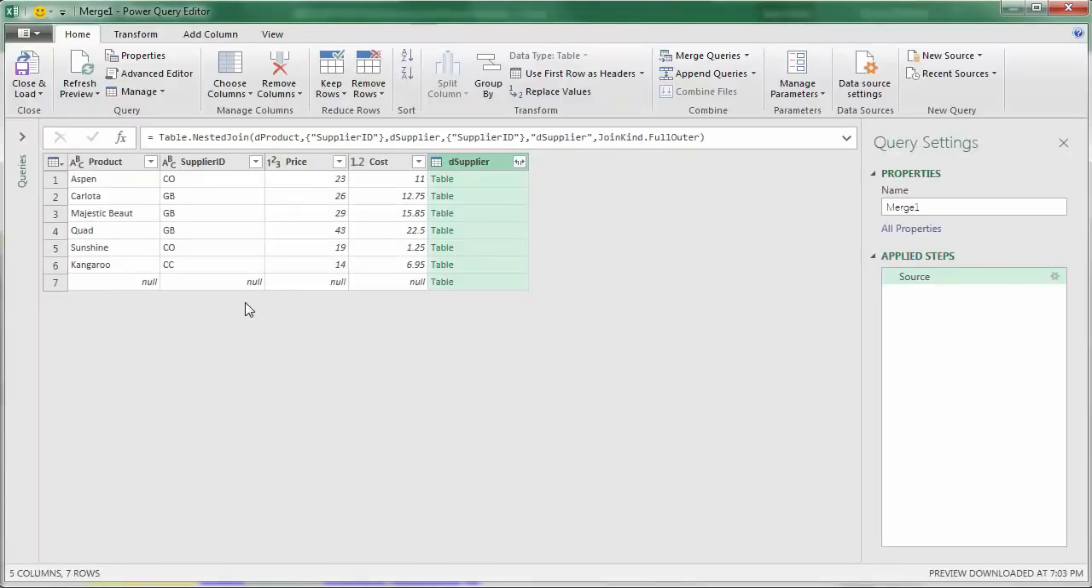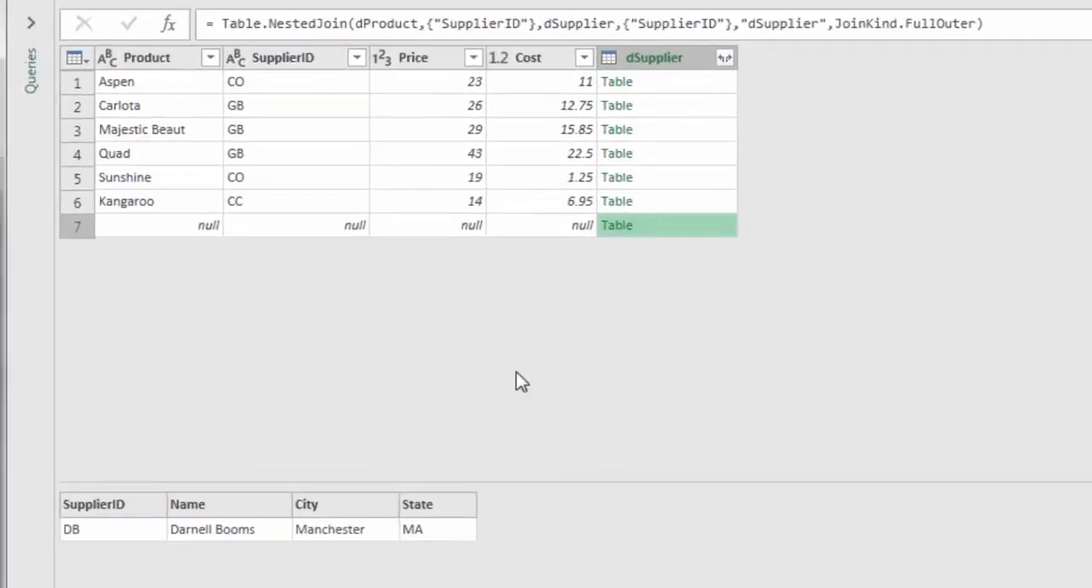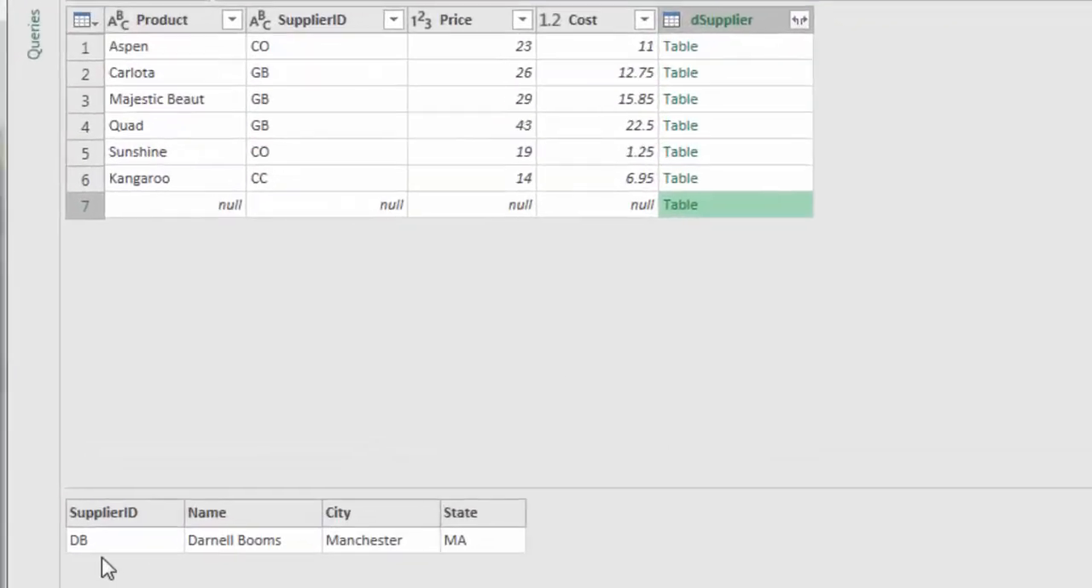Now this is the first table. Why are there nulls? Well, you can click off in our supplier table column, off to the side of the word table. DB is the record from the right table.